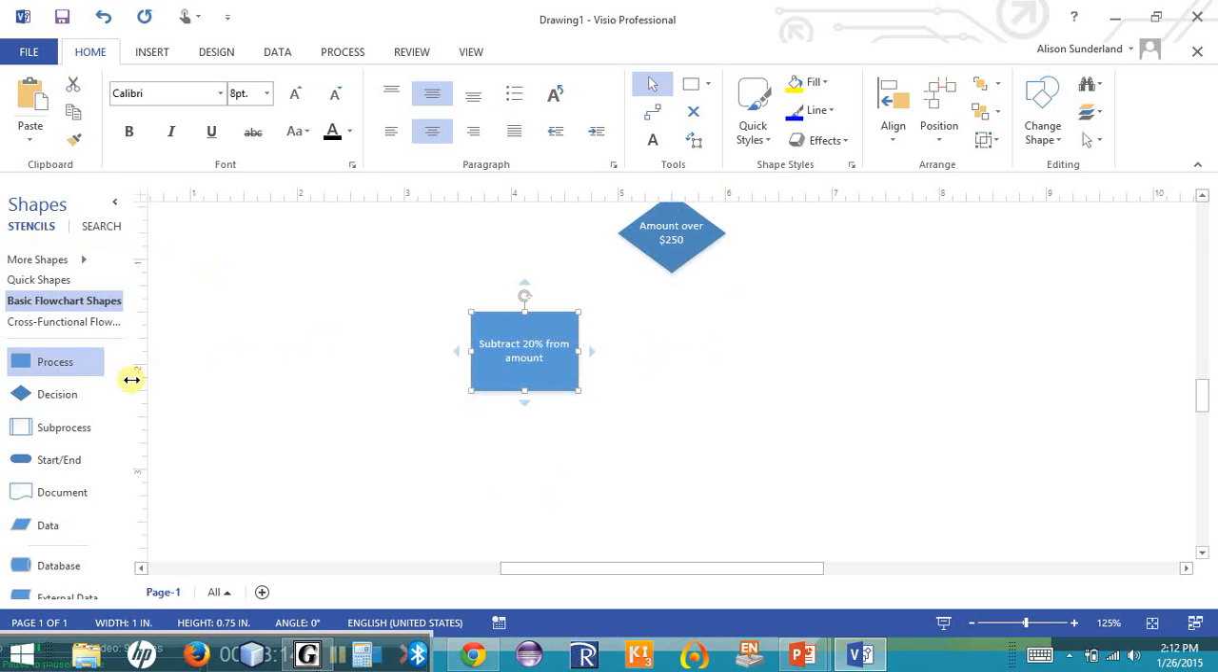And then the last thing that I'm going to do is display the results, or display the total bill, which once again is a parallelogram. So I'm going to drop it on the screen, and we are going to display amount, we call it total amount. Total amount.